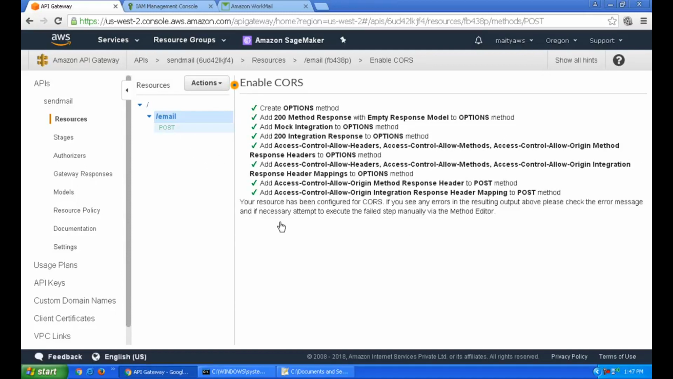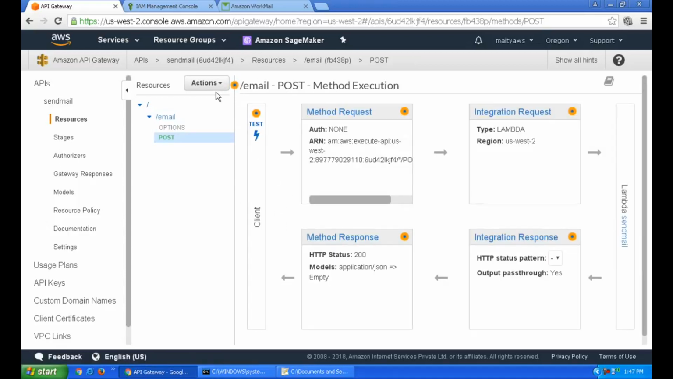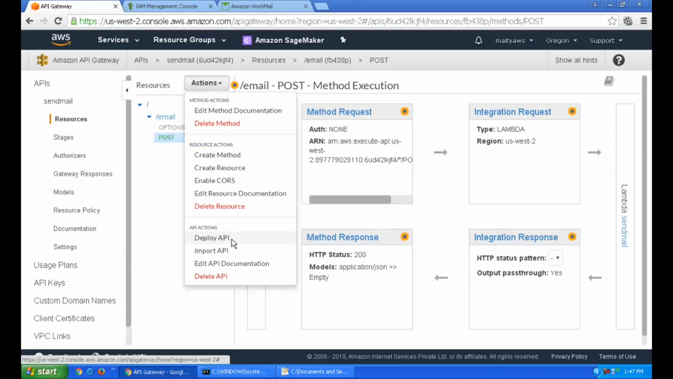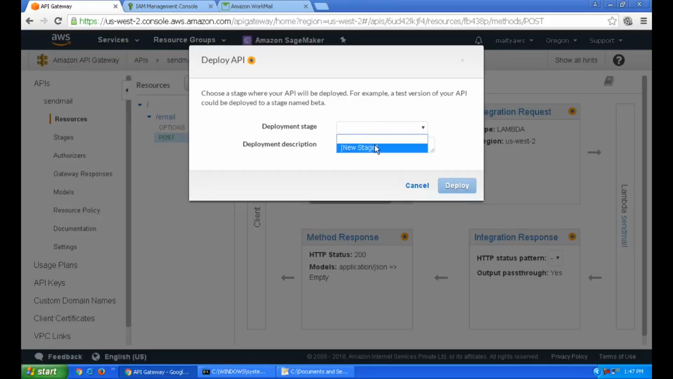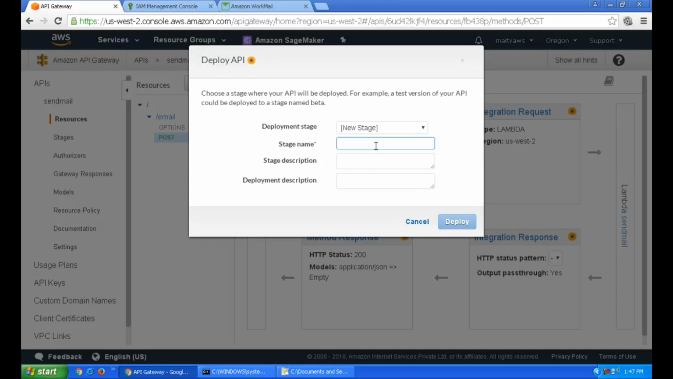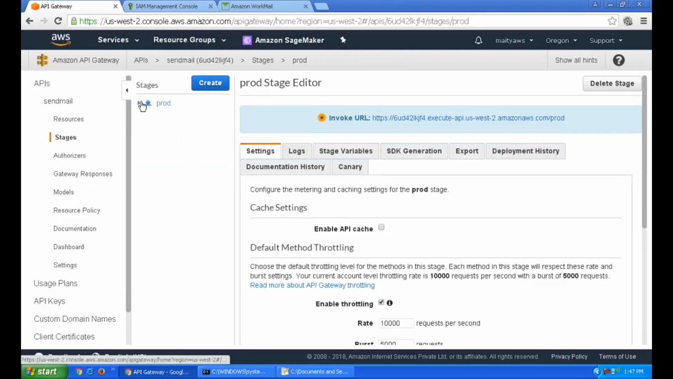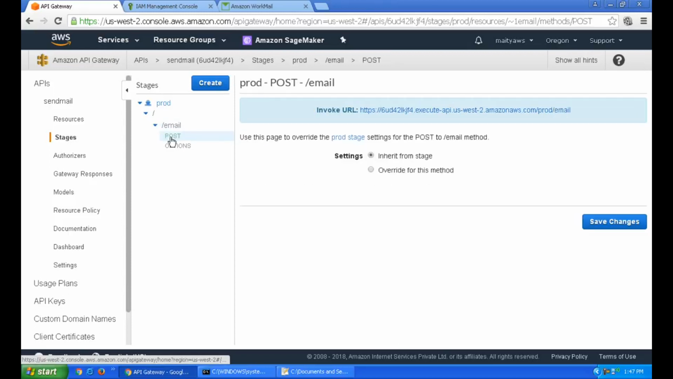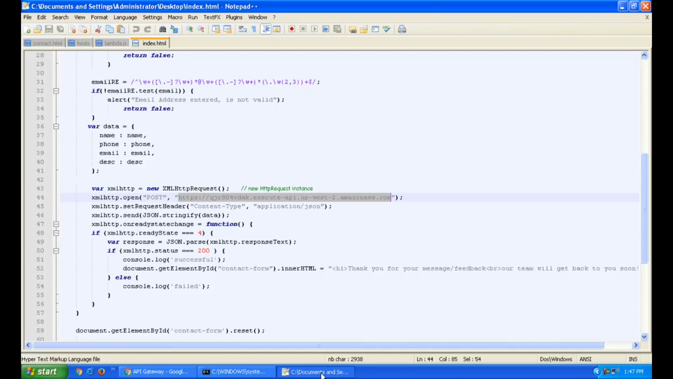Now we have to deploy the API gateway. That will provide us the live URL from where we can trigger. Give the stage name as production, let's say prod. It is now deployed and we'll get the invoke URL from the post method. So here is the URL. Let's go to the contact us form and paste the invoke URL into the XML HTTP request.